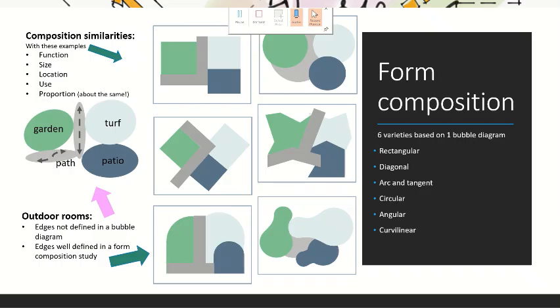I use the same example like 2 slides ago. I just wanted to go from this basic layout, garden, turf, patio, and the walkway. I try to retain function, size, and location of these outdoor rooms. I'm going to call it outdoor rooms again, but you will see 6 distinctive and different form composition studies. I'm going to call them form composition studies based on that one particular bubble diagram.